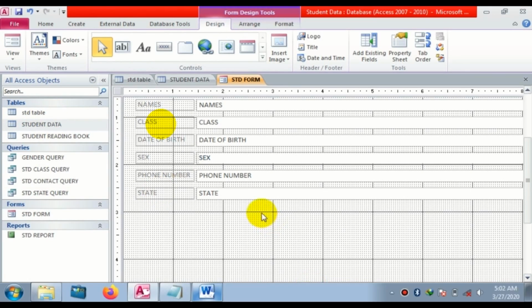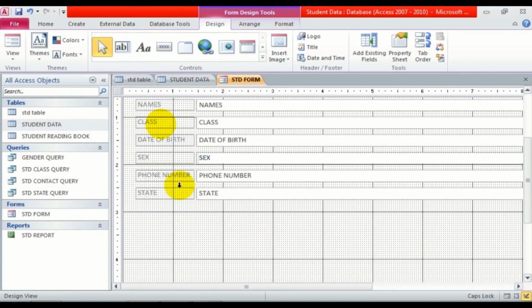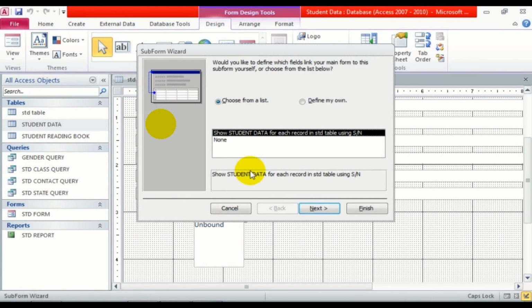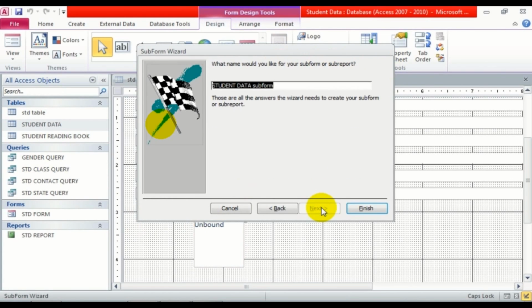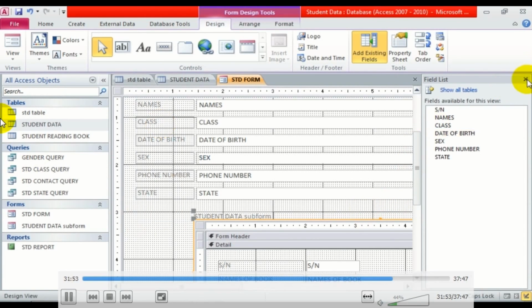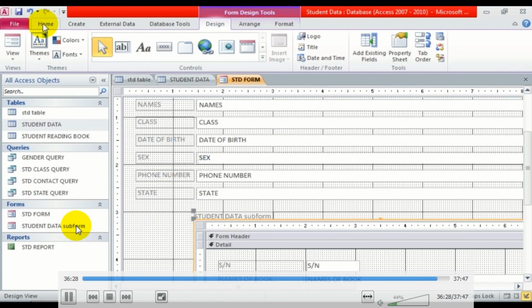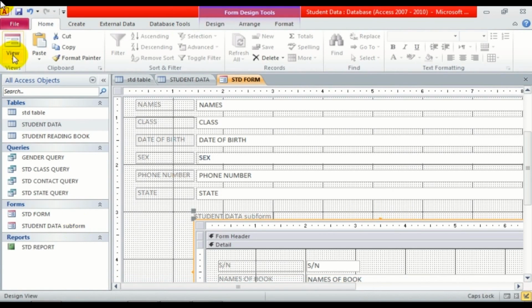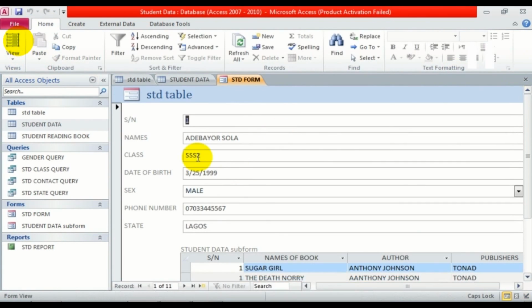To create a subform, hold it down tightly, and drag, then drop it. Drop it there. You are going to see two options there: choose from a list, or define my own. I'm going to use choose from a list. Click next. Fine. Then click finish. You are going to see we have a form here, student data subform. Then go up here and select form view.